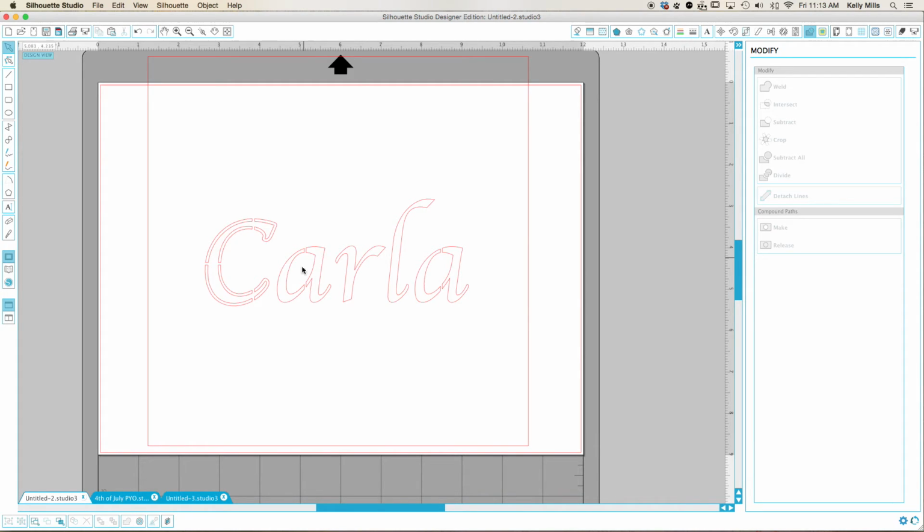So these A, R, L, and A, these are stencil friendly. These are just going to all get cut out. So you'll be able to stencil royal icing or using your airbrush. This is what you would need for PYO so that each one of these sections cuts out on its own.